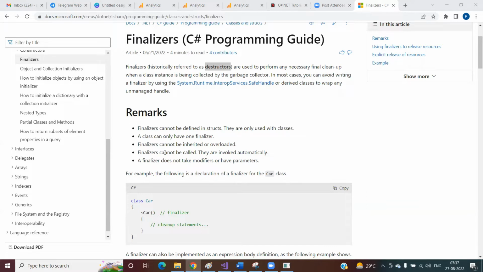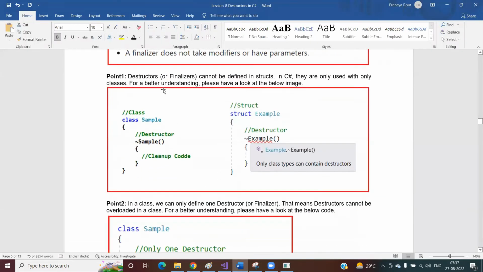Finalizers cannot be called explicitly. They are invoked automatically. A finalizer doesn't take modifiers or have parameters. Now let us prove this. The first point is that a destructor or finalizer cannot be defined in a struct. In C#, they are only used with classes. You can see this is a class and this is a struct. Inside a struct, you cannot declare a finalizer or destructor.